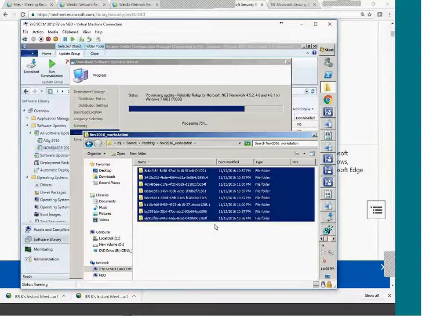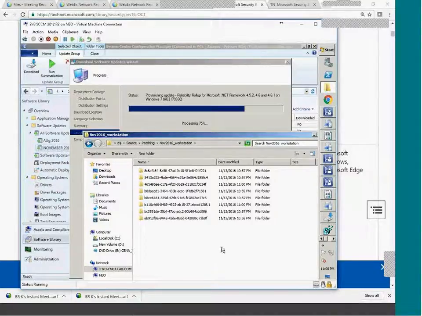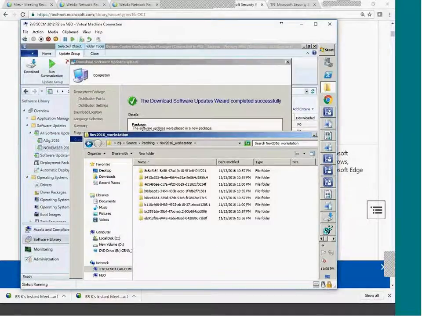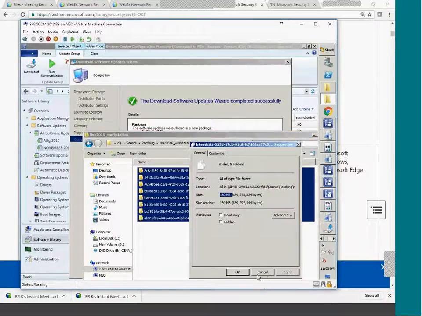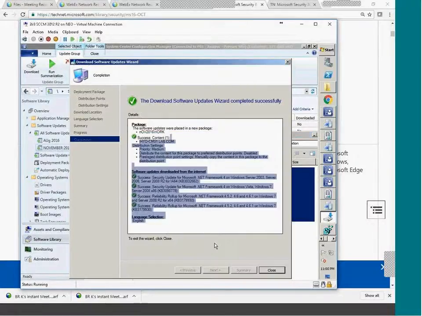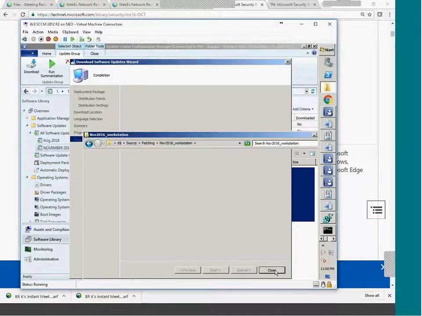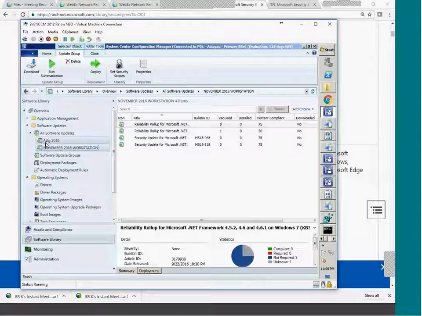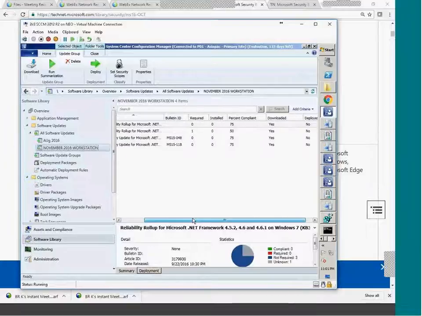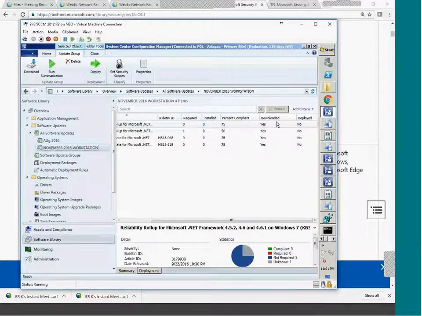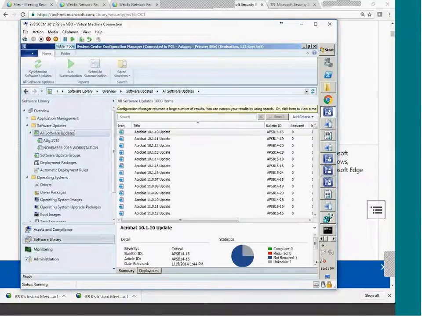Okay, so it's downloading. So it has downloaded. See, if you look at the size of this, almost 180 MB has downloaded. This is all green, that's good, and then the patches are ready. If you go to the software updates group, the example November workstation, everything is downloaded. Earlier, most of them were in a not downloaded state.